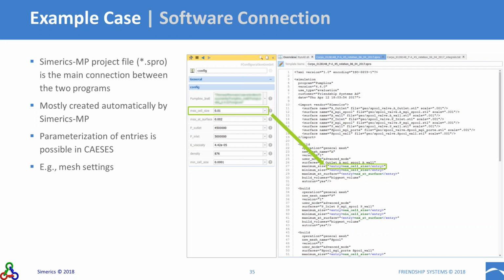And when we have this project file loaded into CAESES, we can parameterize any value that we encounter in that file in CAESES, so that we can also change certain settings from within CAESES. Let's say the mesh settings or the boundary condition at the inlet or outlet and so on.